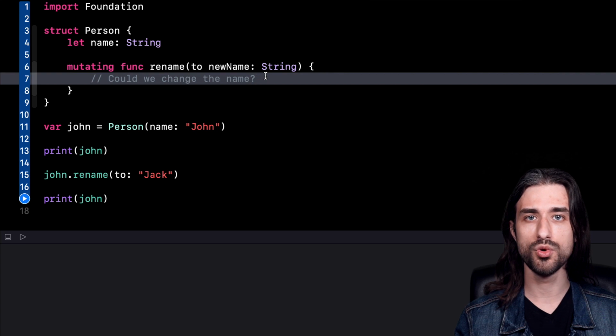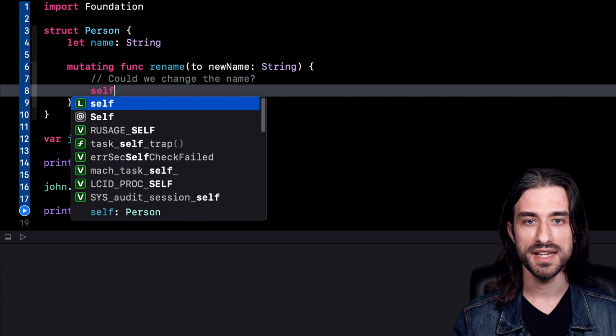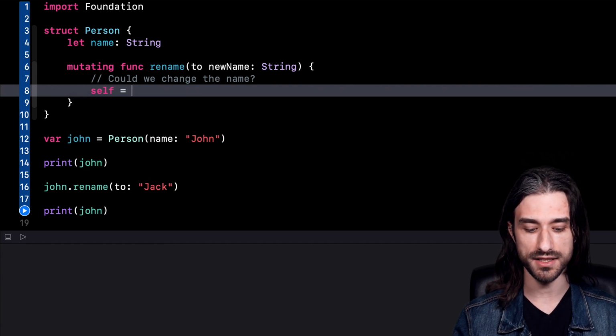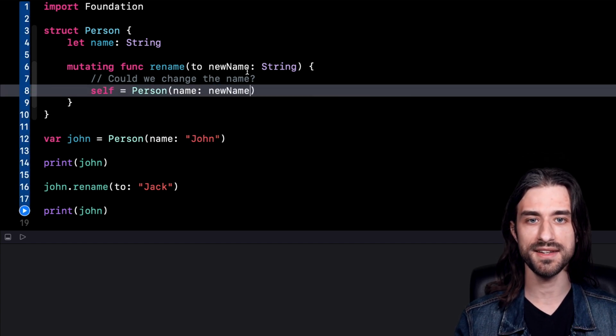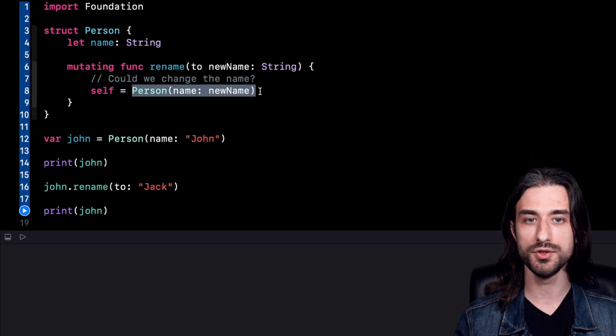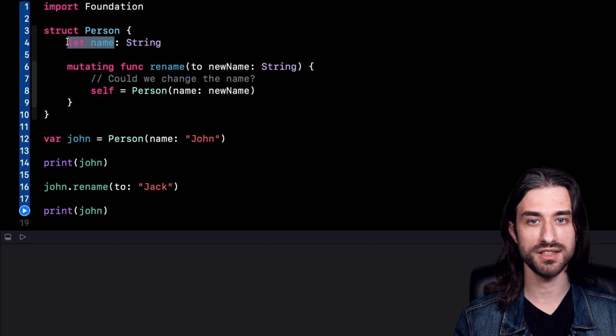And this way is to reassign self. So you might not know it. And actually I did not know it, but inside a mutating func, you can assign a new value to self. So what I can do is instantiate a new Person, give it the new name, and then reassign self to this new Person. And so I haven't really changed the content of the name per se because I cannot change it. It's a let constant, but I have changed the content of self. And self, I am actually allowed to change it. Why? Because my variable is a var. And so I am allowed to mutate self in a mutating func of a struct.